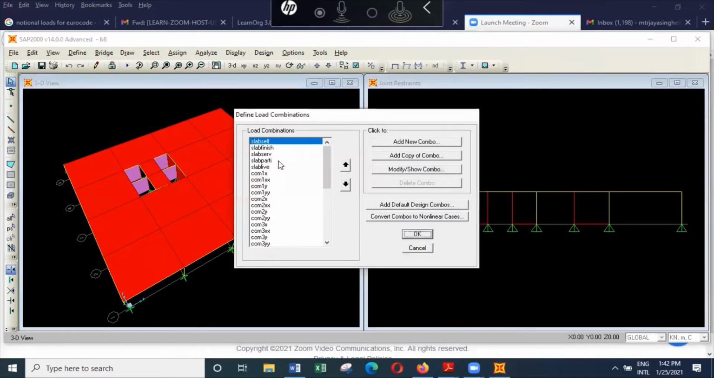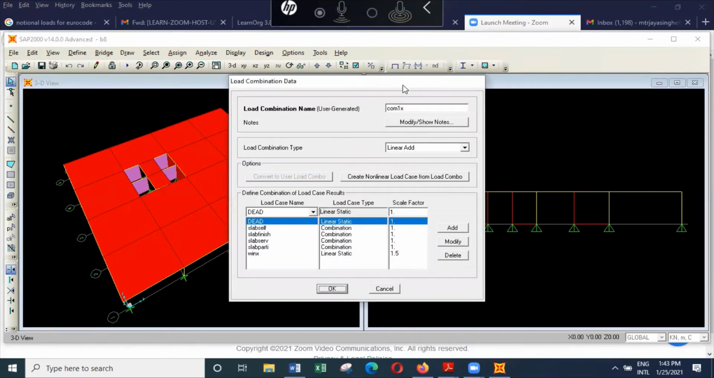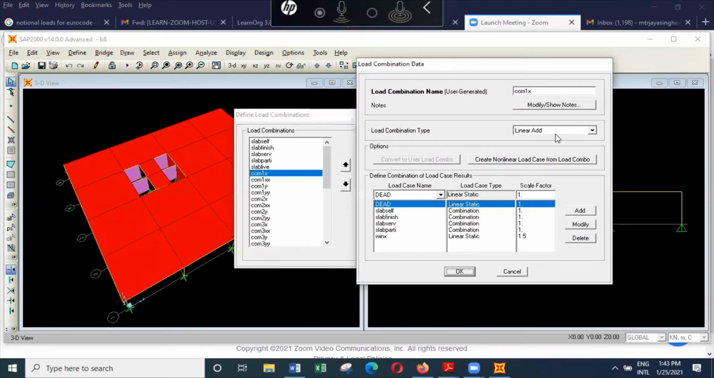So once you have these basic combinations we discussed earlier, the first combination, case 1, is the dead load 1.0 Gk plus 1.5 Wk. Here you can see the wind load in the x direction, linear add. So you have the self weight of the structure, that is dead weight.